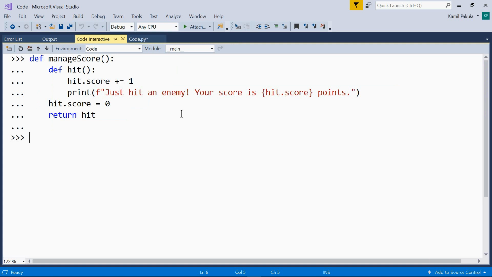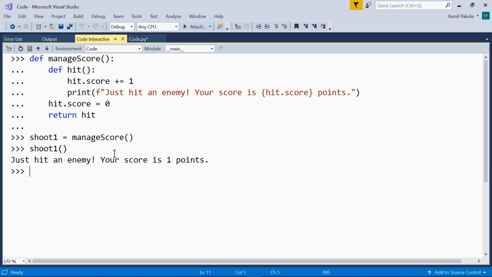And let's again create the should1 and should2 functions and call them a couple of times to confirm that each returned function has its own copy of the attribute. So here we are, should1 equals managedScore. Let's call should1. The score is 1 point. Let's call it again. 2 points.